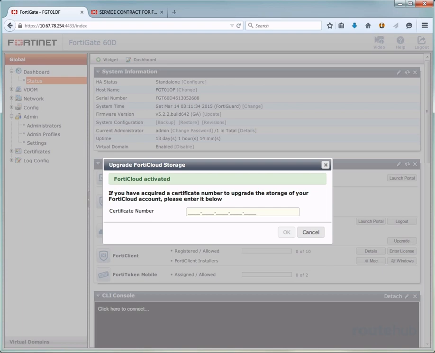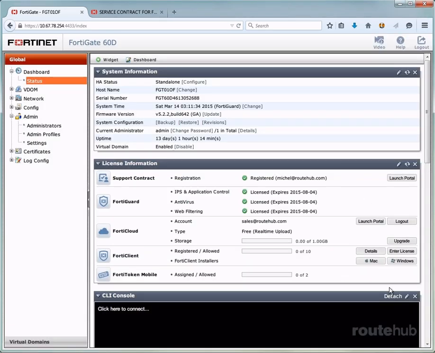If you want to upgrade to a higher disk space, up to 200 GB, plus have access to additional reporting capabilities, that will be an additional cost per month. If you have purchased that, then you will input those details here. We're not going to upgrade, so we're going to close this out. There you will see on the dashboard the details for FortiCloud in terms of our account, the type, which is a free account, and the total storage space used so far, up to 1 GB.